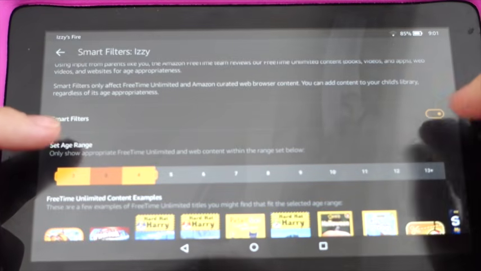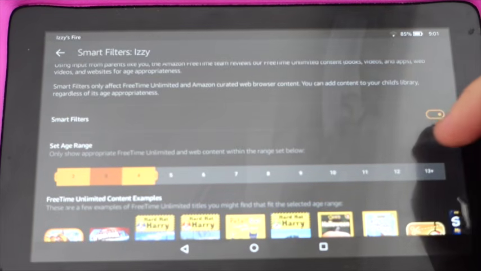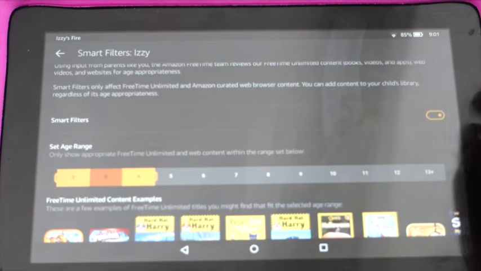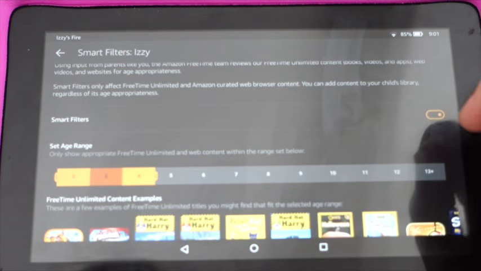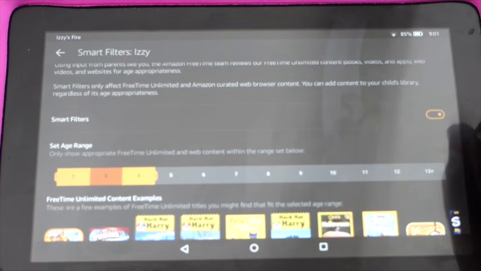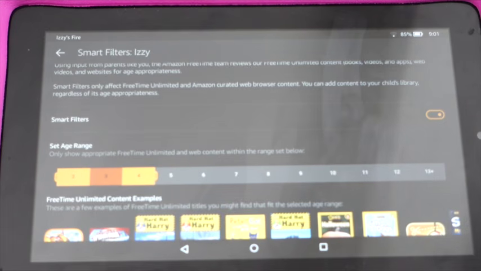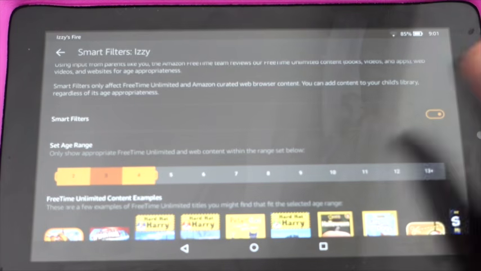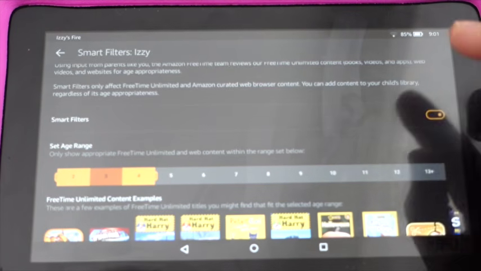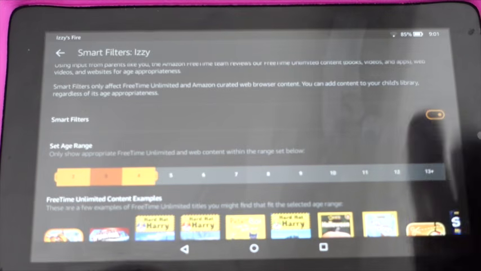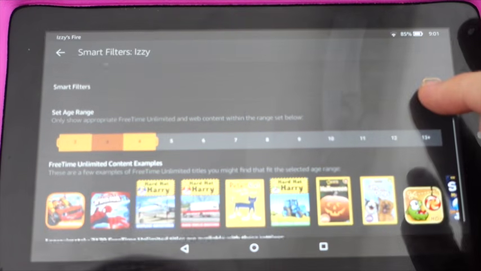You can choose to use smart filter. Smart filter is going to let you sort by age group. If you untick this, it is going to show everything from up until, I think, age 13, because they have a child and teen profile on here. Yeah, they're 13. It's going to show everything in this range.